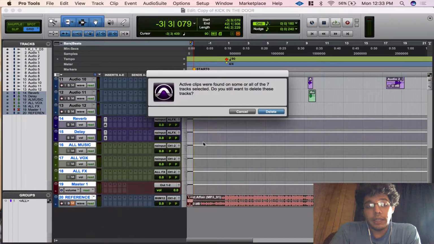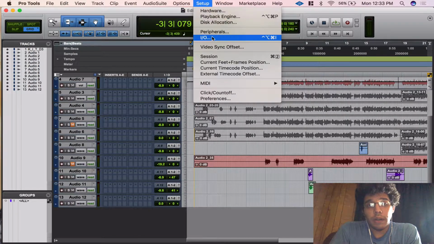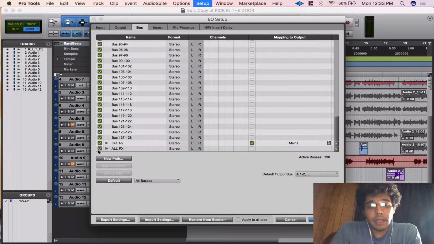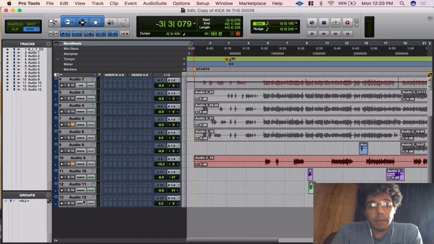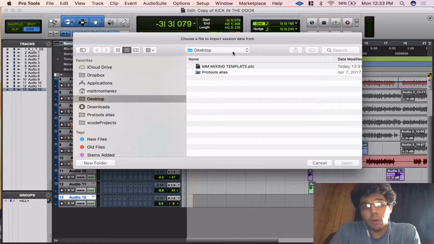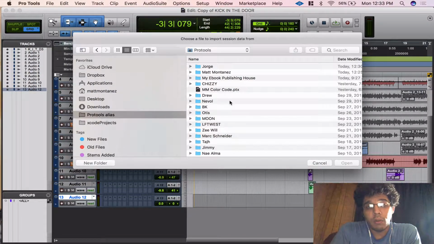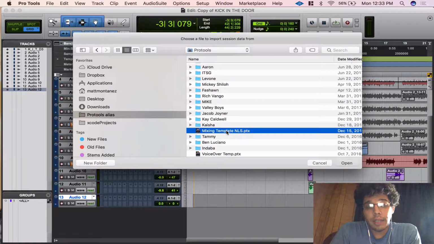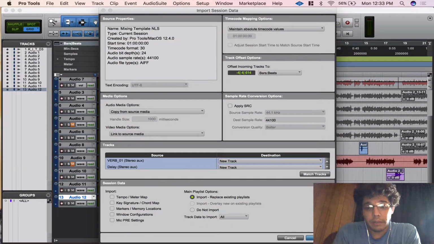So let's delete these out. Let's go to our IOs and make just the 128 again. I'll bring in one of my other templates. It's actually an older one, but it still works for this example. We're going to go to Mixing Template and import all my stuff here.